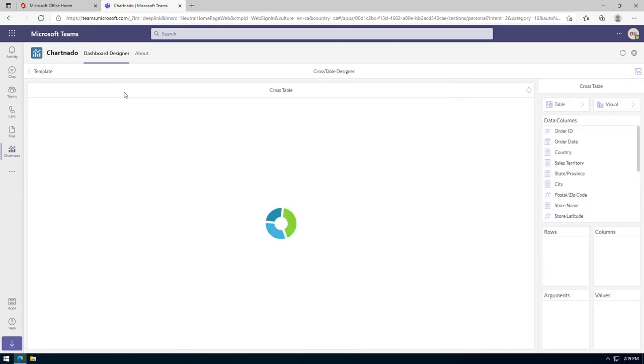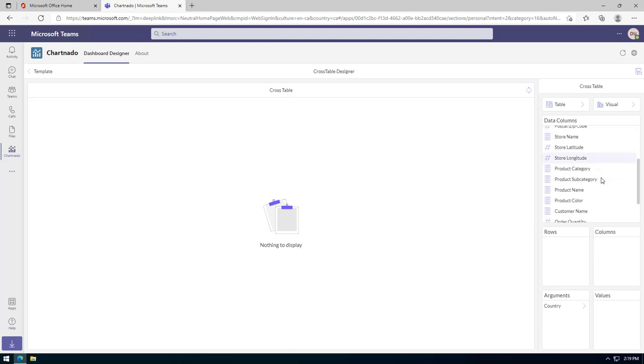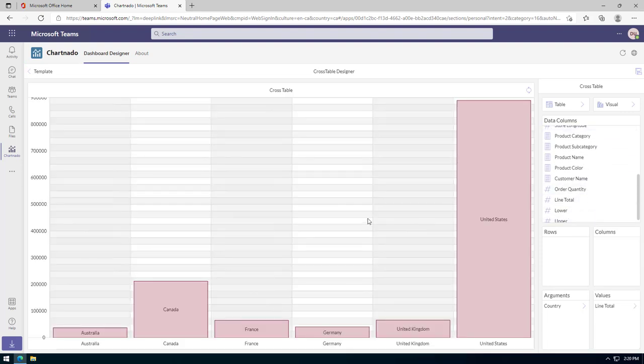Then we go back to the cross table designer, and you'll notice from the data that comes from the Excel table we now have columns, and this is again one of the reasons that data tables are required. So very quickly I'm going to drag country down to arguments and line total down to values, and we get a chart of the sum of line total for each of the countries that comes out of our Excel data.